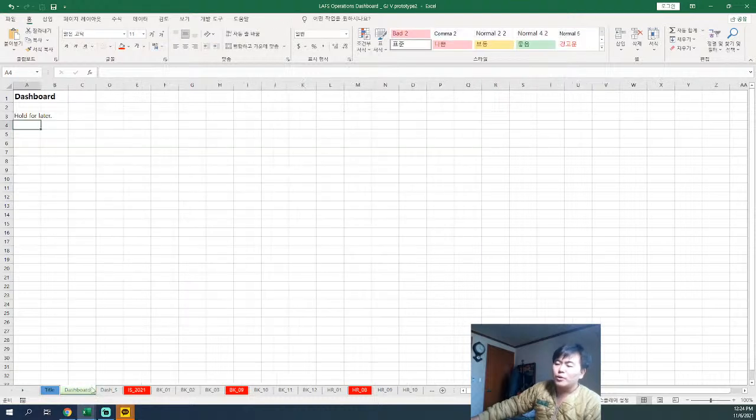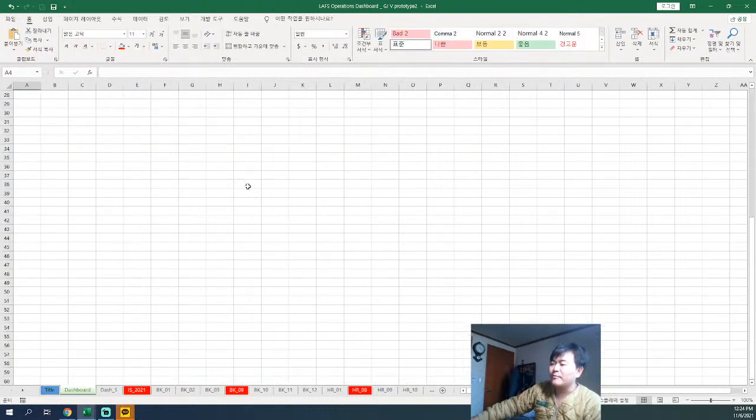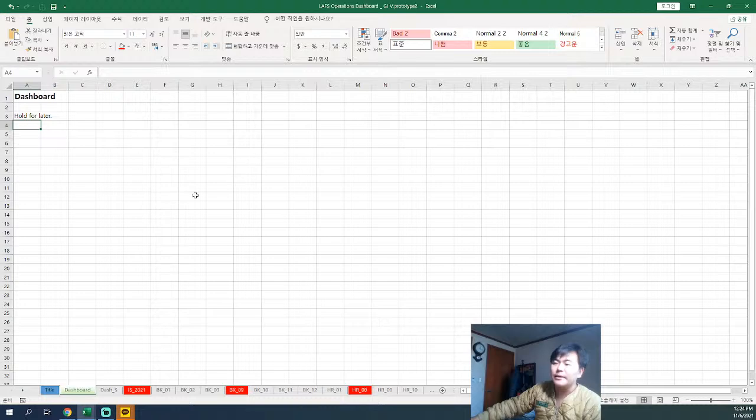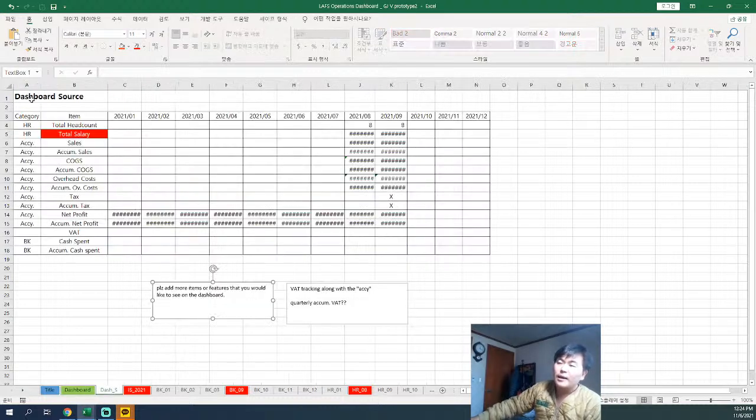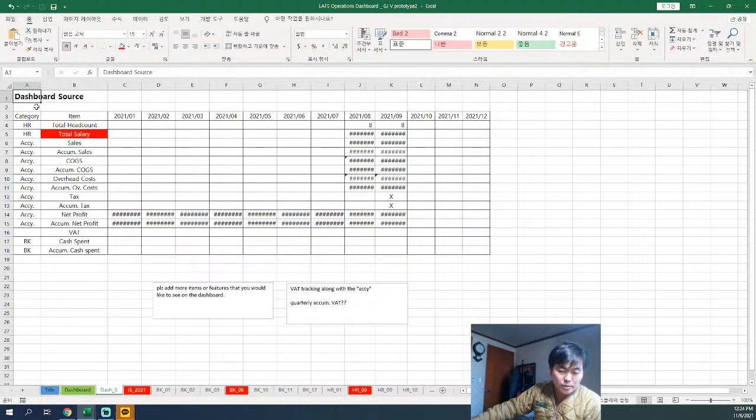Okay, so as for the dashboard, I haven't made anything at the moment. But you will realize you can see that I am building a dashboard source. Let me show you why I am building the dashboard source separately.